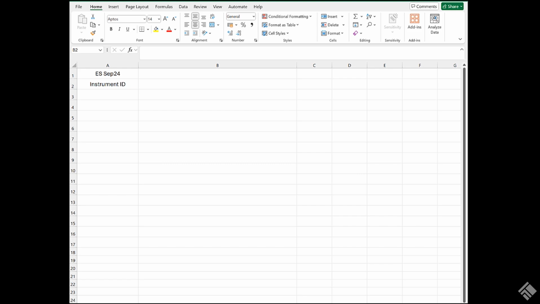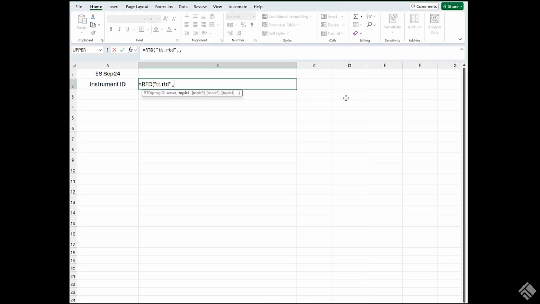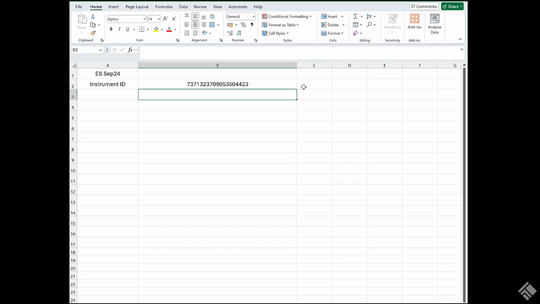Now let's build a spreadsheet with the live market data. First, we need to retrieve an instrument ID. We can do this by the name method or the instrument method. Take the example of ES Mini September 24. With the name method, we will need the exchange name and the instrument short name in the formula. So the formula would be like this. Remember to start and end each topic with a double quotation mark. Here, we retrieve the instrument ID successfully.